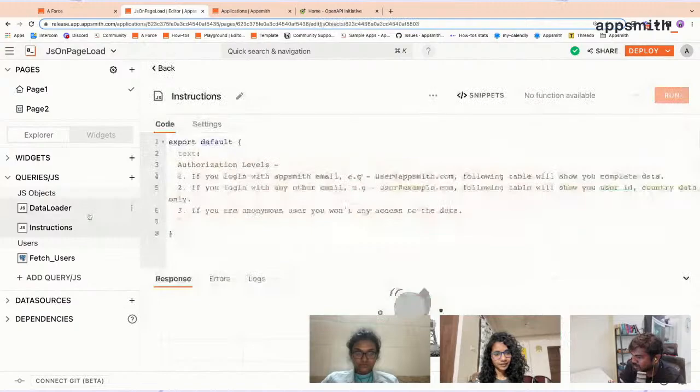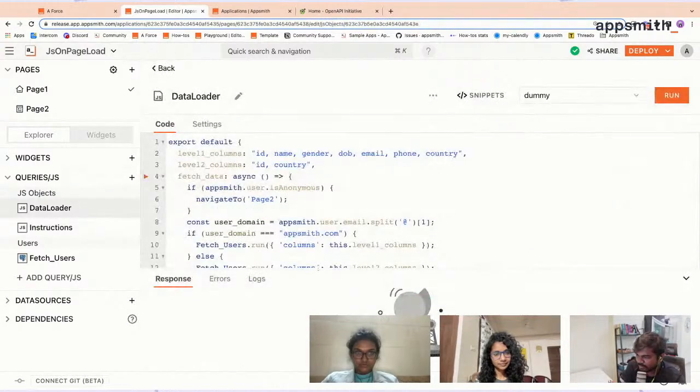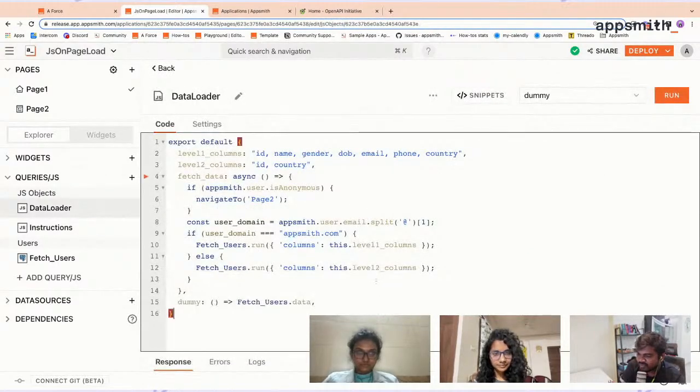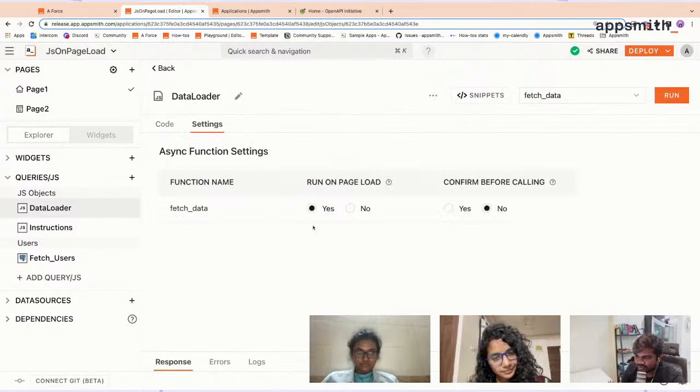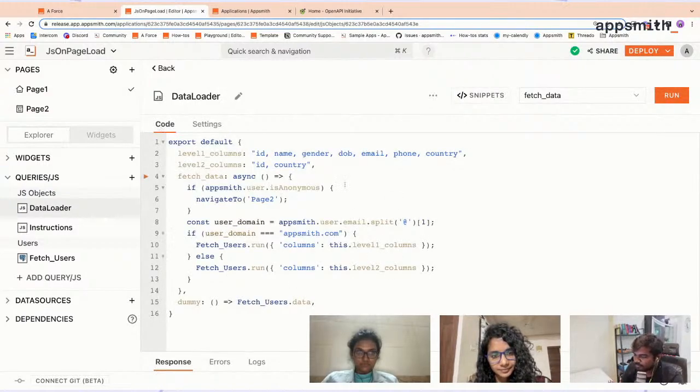We'll take a look at the data loader JS object, and I have a small little function over there which is going to fetch the data. So right off the bat, you'll notice that the function is asynchronous. And what that means is this will be triggered by some action, right? And the action here is on page load. So we have set that from there. So this function is going to run on page load.